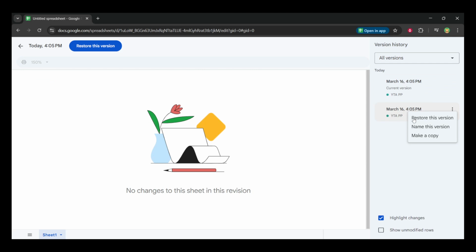Use the cell level history for quick spot checks and the file level version history when you need a full rewind. Together, they make it easy to audit changes, recover lost content, and collaborate with confidence. Stop worrying about mistakes and start tracking.